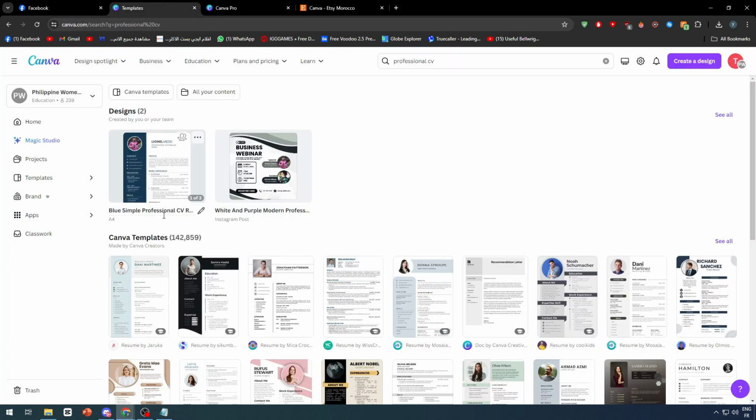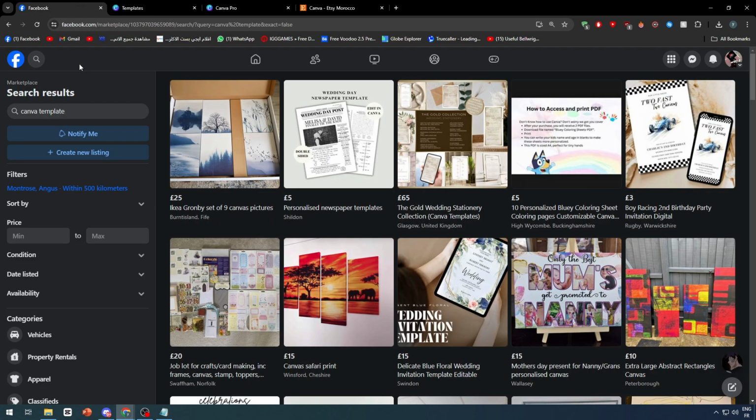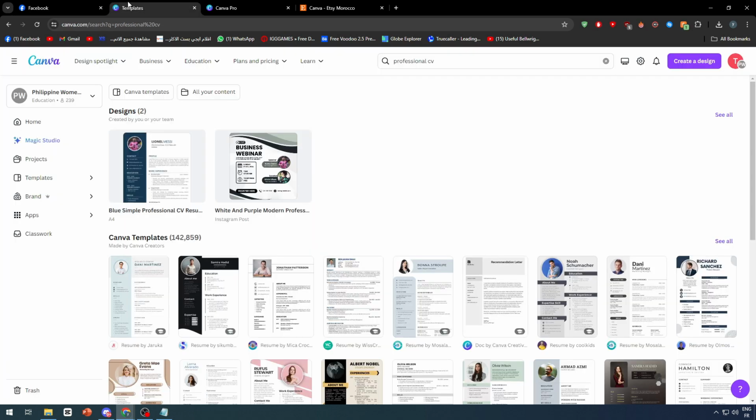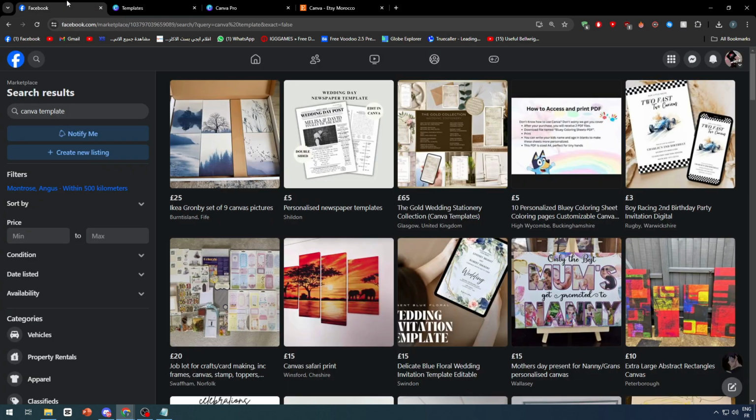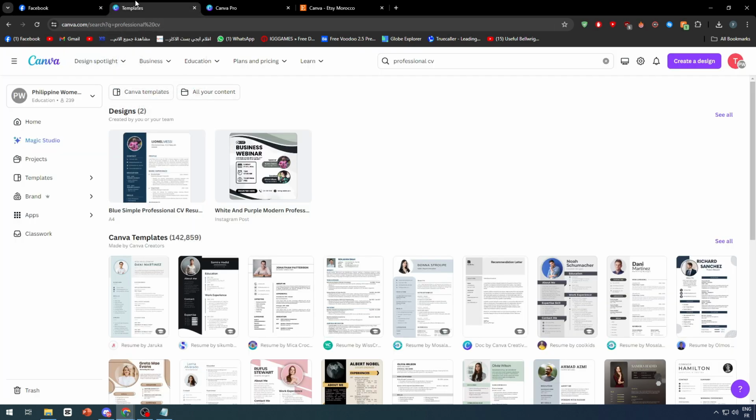So all you need to do is make a design on Canva, go ahead to Facebook, create a new listing and sell it there. Make sure to choose the location to fit the marketplace where they are selling Canva designs, and just like that you will start making money selling Canva designs on Facebook.